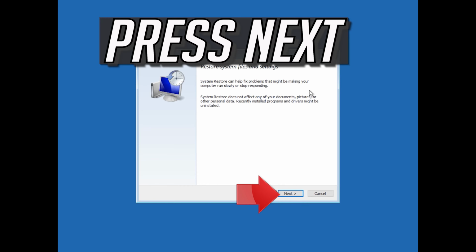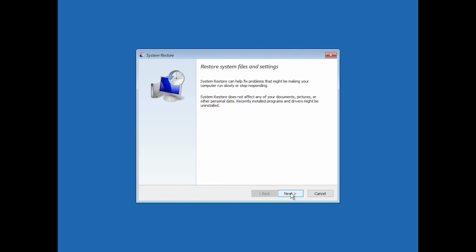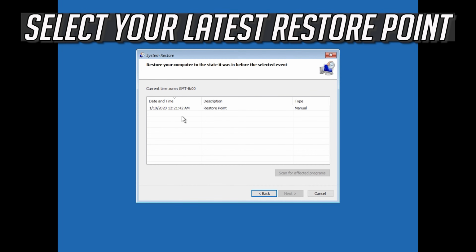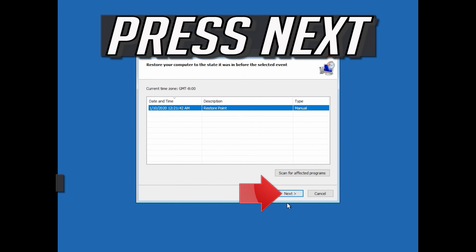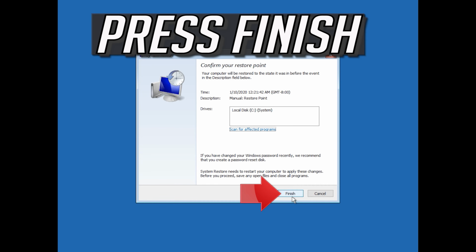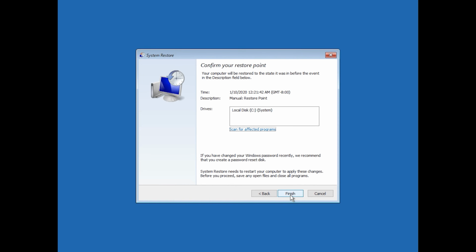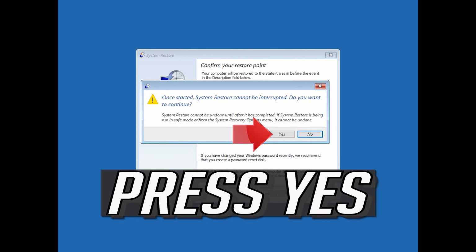Press Next. Select your latest restore point. Press Next. Press Finish. Press Yes.